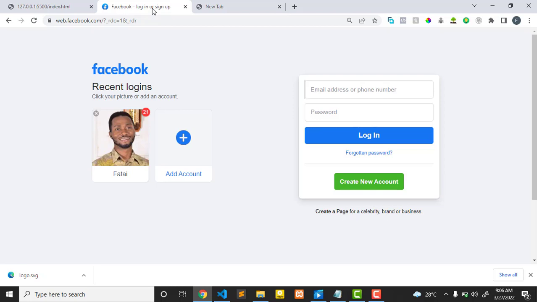Okay guys, I woke up this morning and I think let's clone the Facebook login page. So without further ado, I don't want to tell you much of a story. We're going to see how we can come up with something like this in a very simple way.